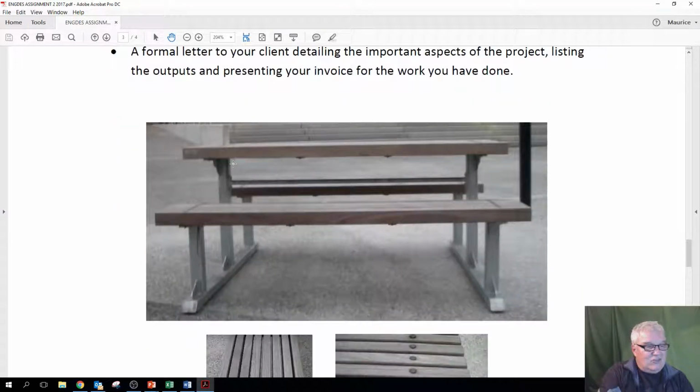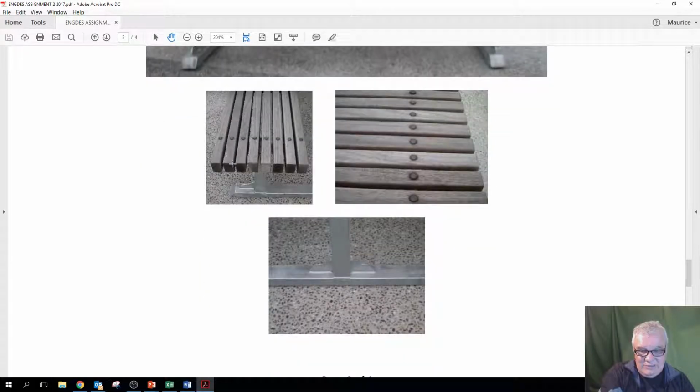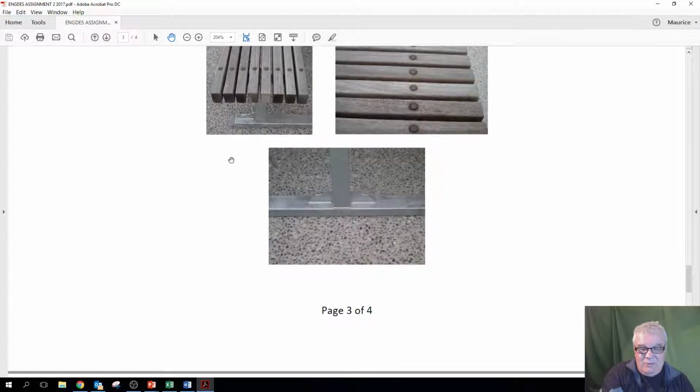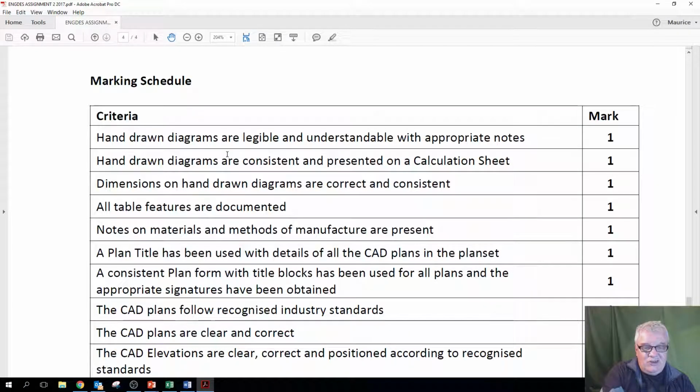And here's some photographs of the table that are out there and some little bits and pieces of detail that will need to be measured up and copied exactly. And here's the all-important marking schedule, which tells you how to get your marks.